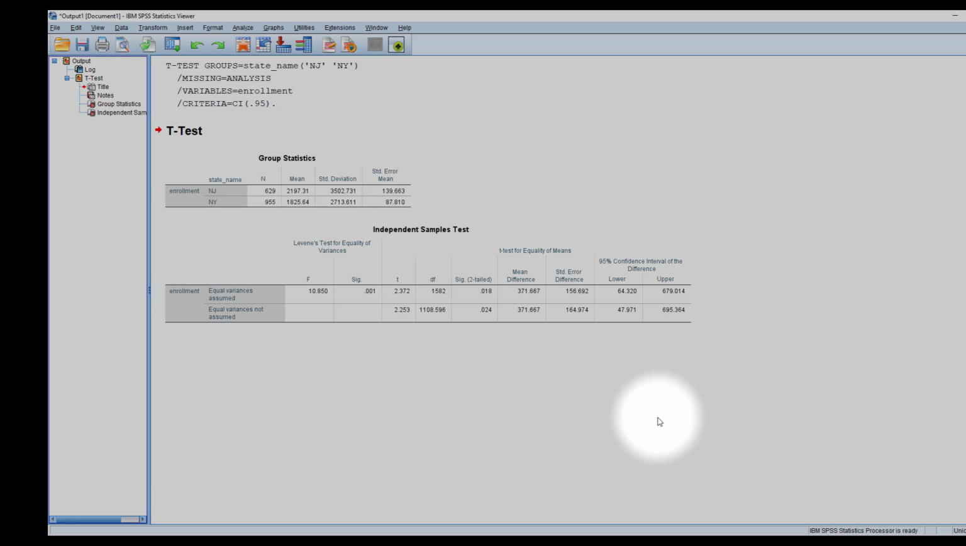We see that there are two tables that SPSS spits out for us. The top table here is basically our descriptive statistics table. This column here says enrollment, that's the variable that we were using, our test variable. And here it says state name, so this is our grouping variable. The top row tells us the descriptives for school districts in New Jersey. The bottom row tells us descriptives for school districts in New York.